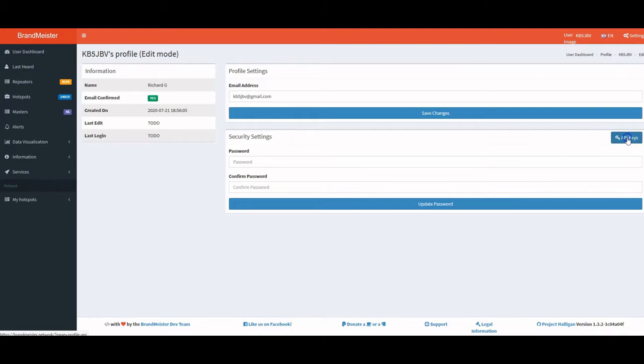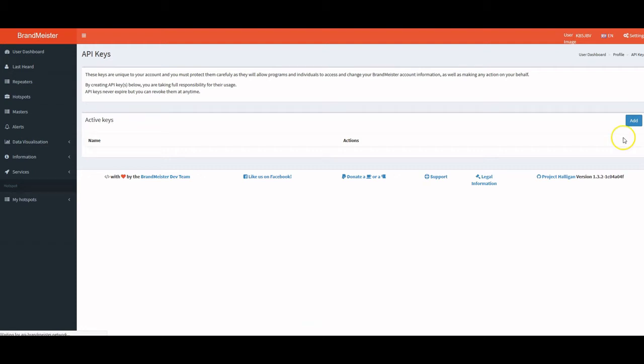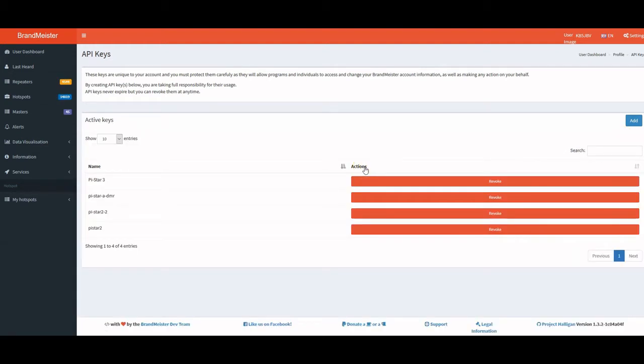Now with the API key, if you click it, and I know some of you guys that have been around, y'all know this, but the newer guys might not. So we're gonna go with it. All right, so you can see that I've created a couple of them here, and those API keys let the hotspot talk back to the website. So a lot of the changes that you can make to your hotspots over at the Brandmeister Network website, you can do on your hotspot.